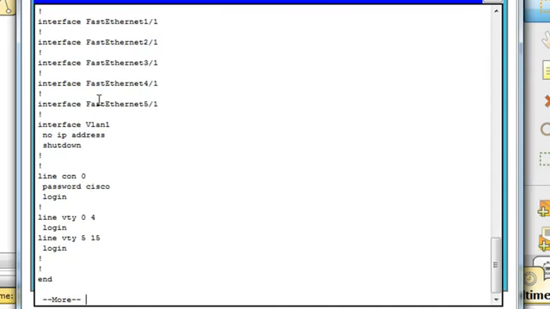You can see I have some fast Ethernet interfaces, and then you can see here's some few differences. Here's interface VLAN 1, notice no IP address, and it's shut down. Every switch by default has an interface VLAN 1, and all these ports by default are part of interface VLAN 1. I mean, they're on VLAN 1, all of the ports by default.